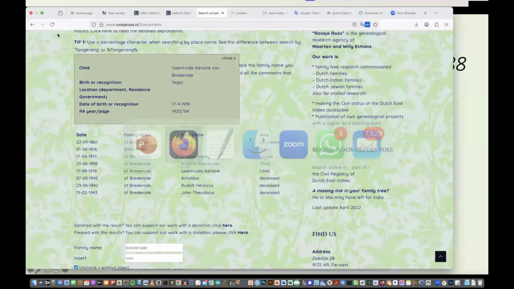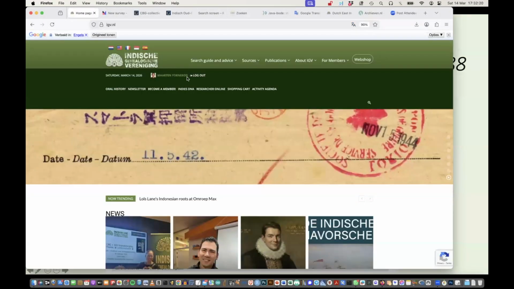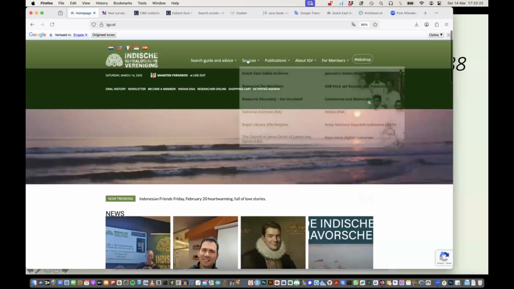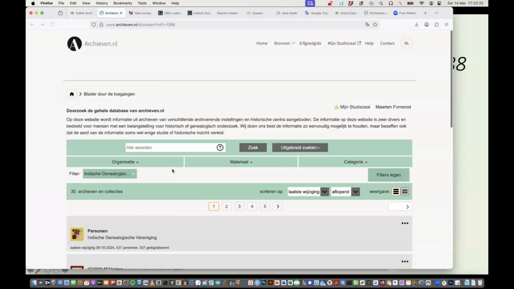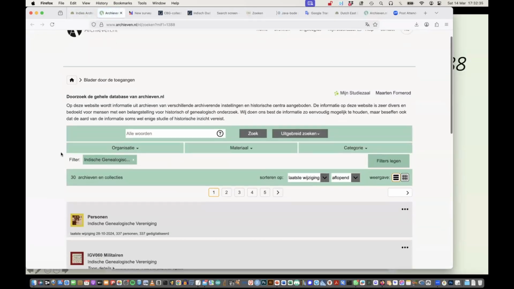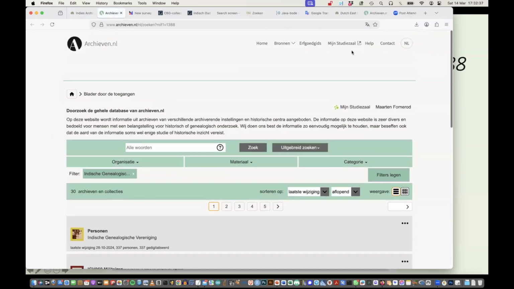How I always enter it, I go to the web homepage of IGV, and then I go to sources, the Dutch East Indies Archive. And then I click here. Then you come to this page. It has 30 archives and collections, but you have to log in. See, I'm logged in, and if you have to register, I have to give you access. So it's a little bit of a procedure to get there. But then you have a lot of information.